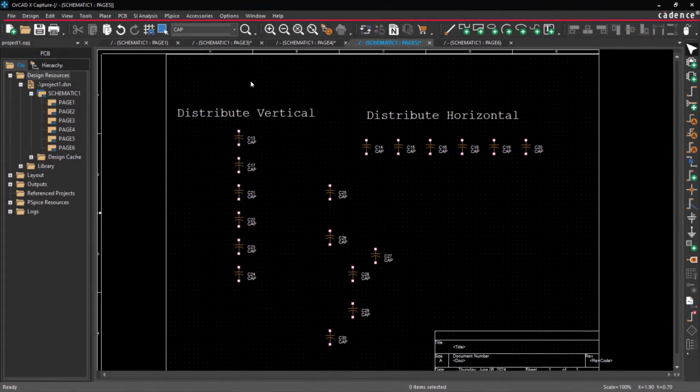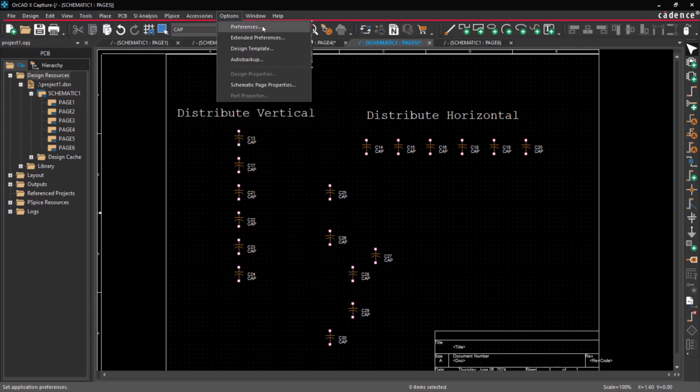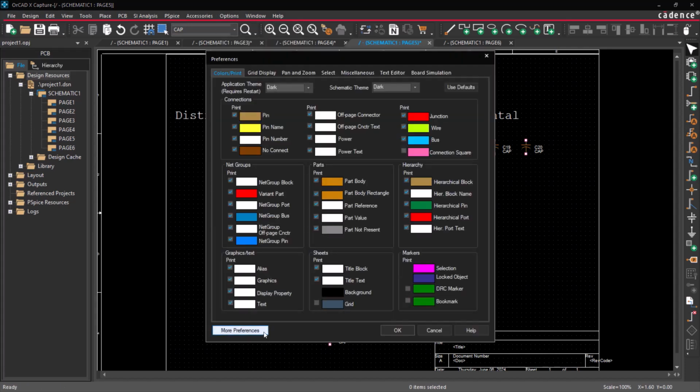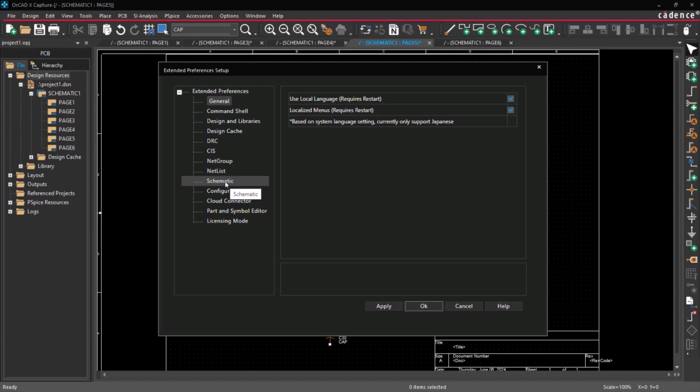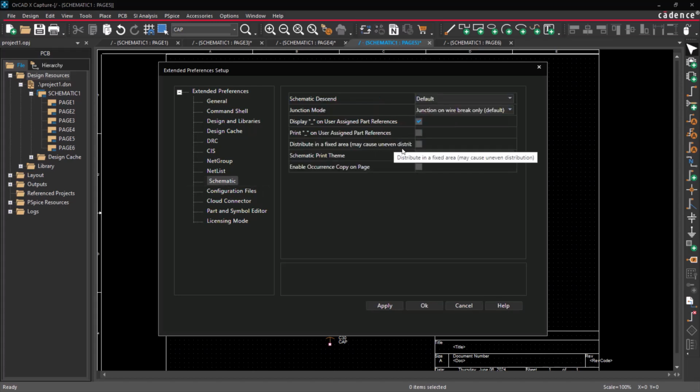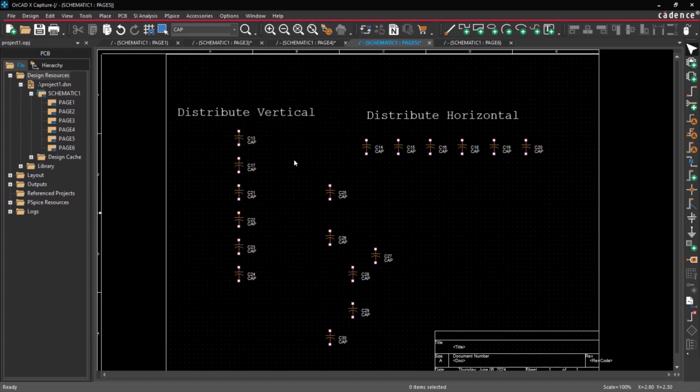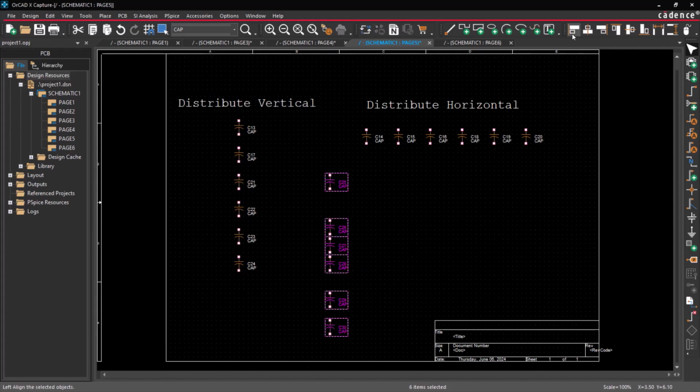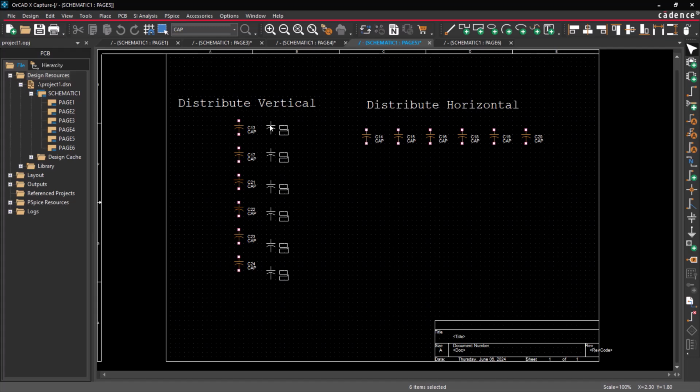To distribute objects within a specified area, navigate to Options, Preferences, click on the More Preferences, Extended Preferences menu. Select Schematic and enable this option. When this is done, the distributed objects will be placed within the specified area.